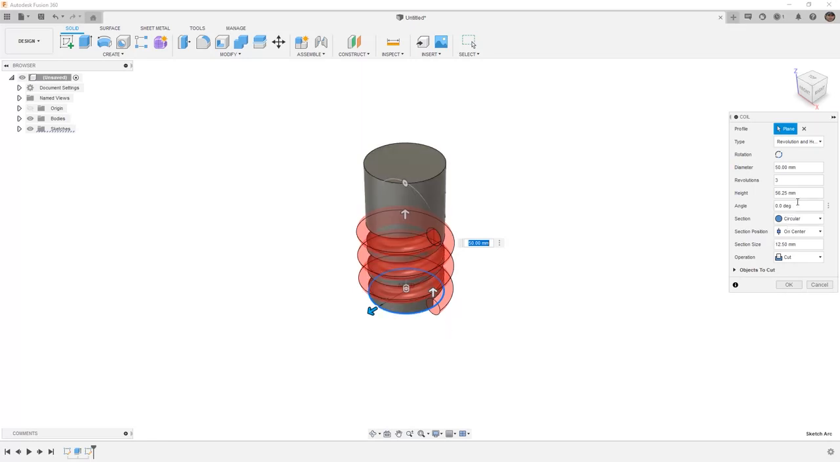At this point, we need to begin defining what our coil is going to look like. First, we can define it by a specific type: by revolutions and height, revolutions and pitch, height and pitch, or set it as a spiral. We're going to be using revolutions and height. The diameter is going to stay 50 millimeters based on our sketch, but we could also modify that.